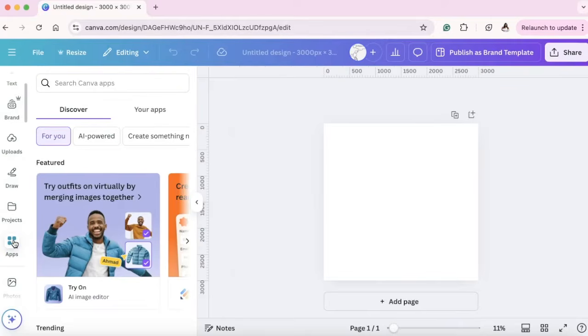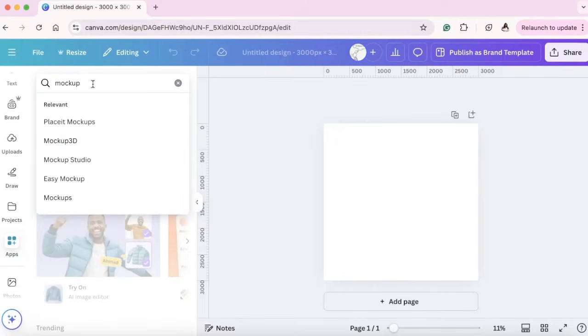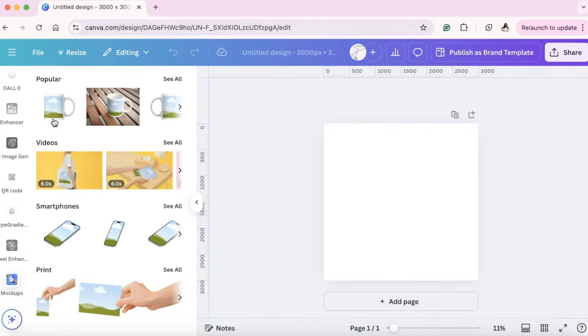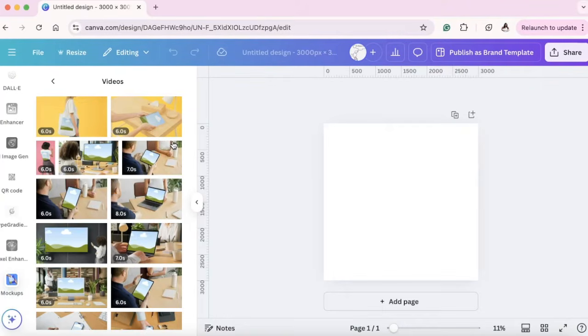Once I click on apps, I am going to search mockups, MOCKUPS, okay? And then right here, it says mockup. So I'm going to select that one. And then I'm going to look at videos. I'm going to select all. And here, you can now make mock-up videos.